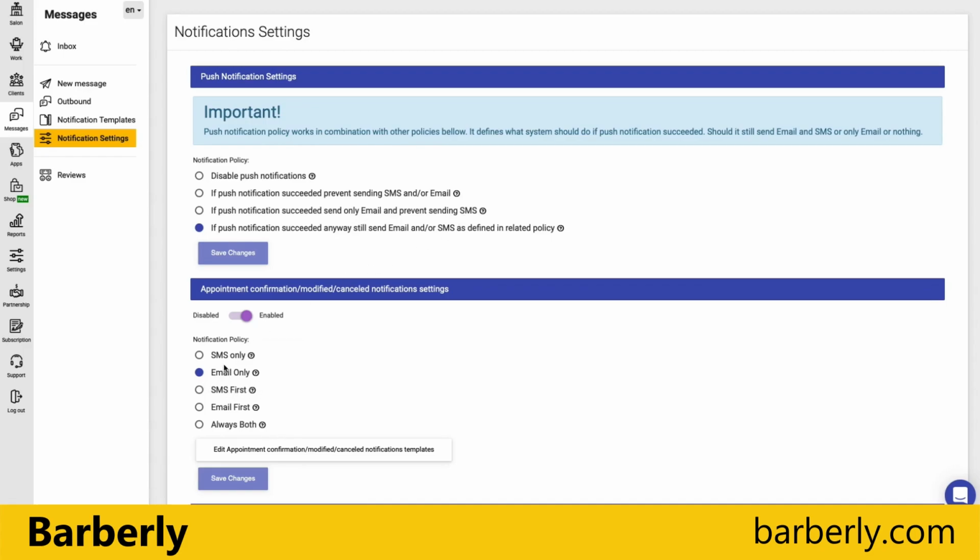For instance, if you have the SMS only policy and push notification succeeded with this policy, nothing will be sent. If you have the email only policy, of course push and email will be sent. If you have the always both policy, only email will be sent because we ignore SMS based on this policy. And so on. If you have the SMS first policy, it actually means that again only email will be sent because SMS will be marked as something that doesn't need to be sent.